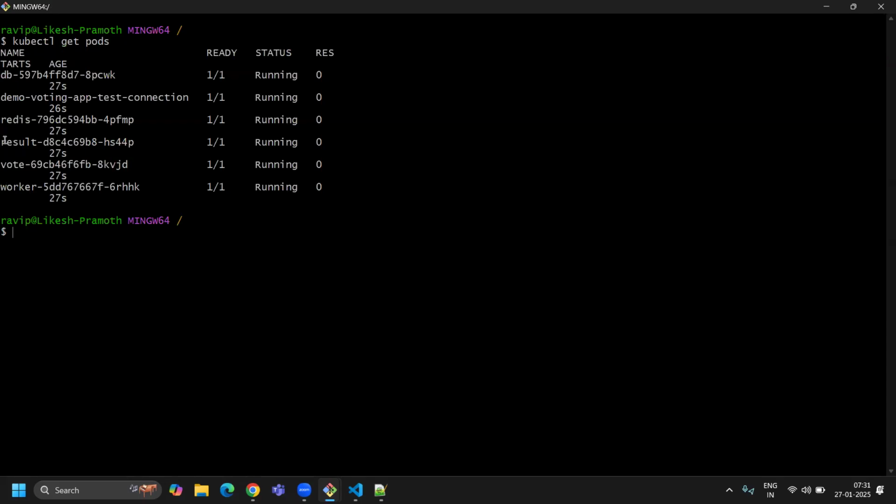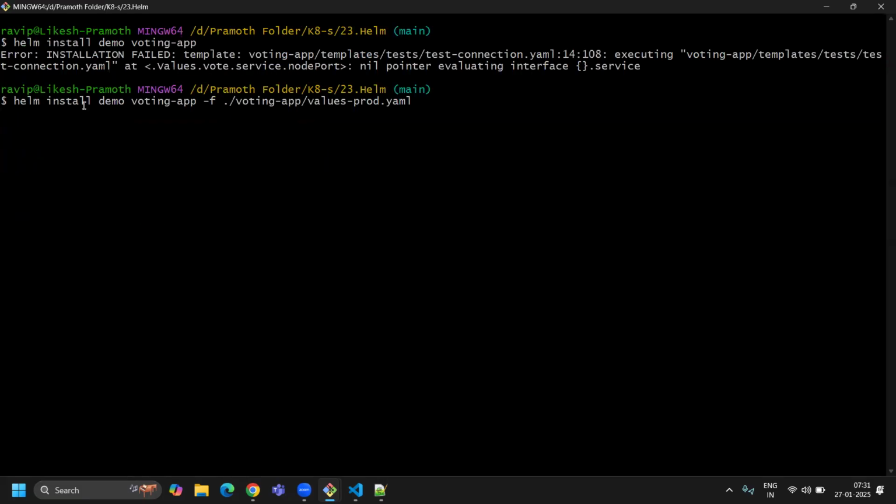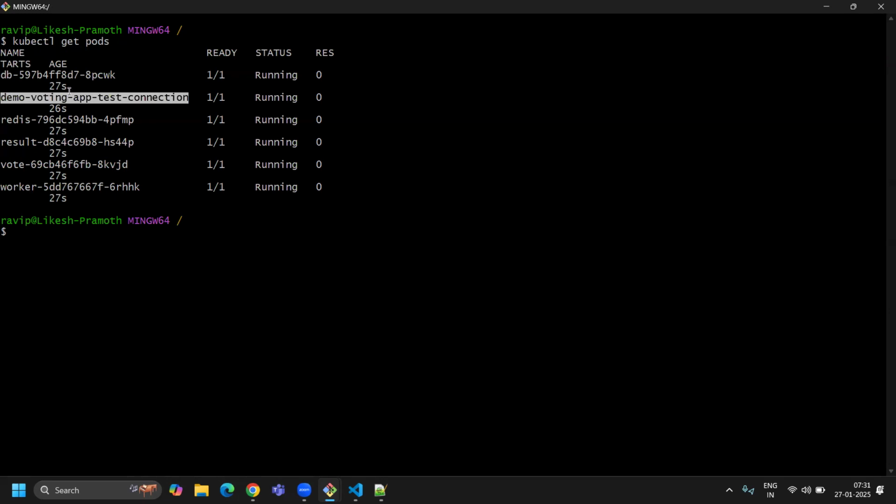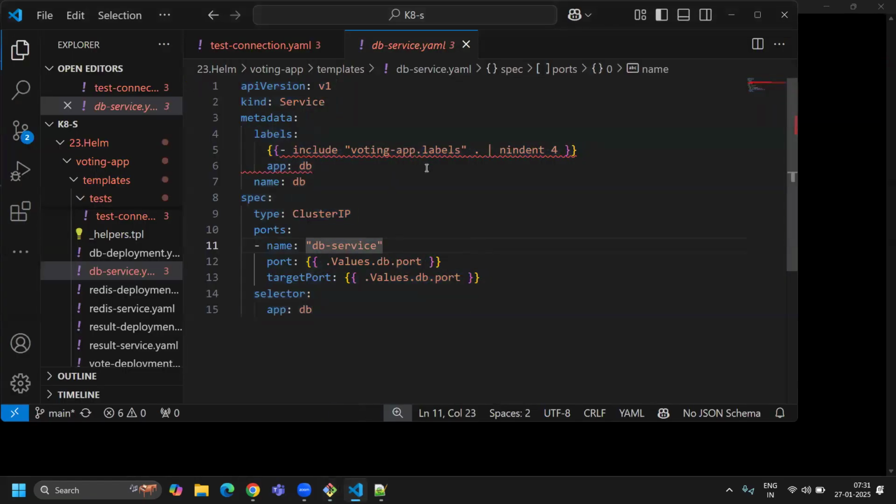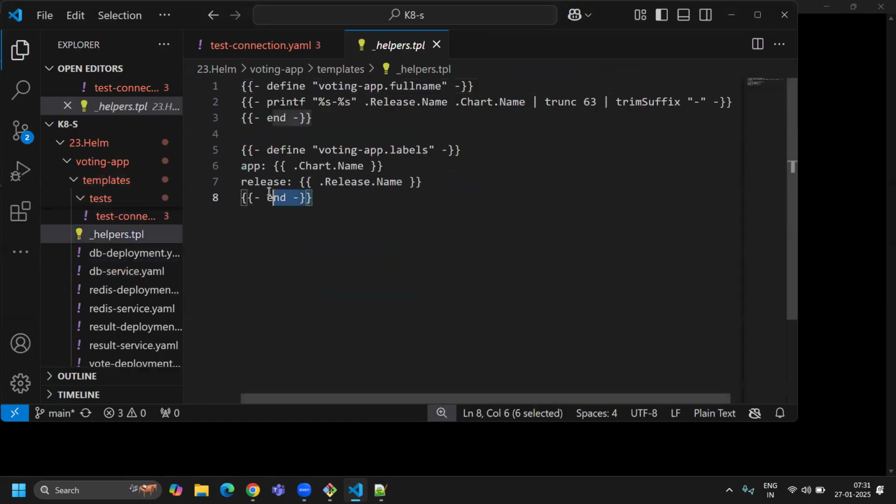See, நான் டெஸ்ட் கனெக்ஷன்ல மட்டும் தான் கொடுத்திருந்தேன். ரிலீஸ் நேம் என்னவோ அந்த ரிலீஸ் நேம் வரும். ஸோ ரிலீஸ் நேம் demo யூஸ் பண்ணோம். தென் voting-app-test. அந்த நேம்லேயே நீங்க பார்த்துருப்பீங்க, ரைட்? voting app, தென் த லேபிள்ஸ். நம்ம லேபிள்ஸ்ல helpers.tpl என்ன கொடுத்தோமோ இட் வில் கேவ்.